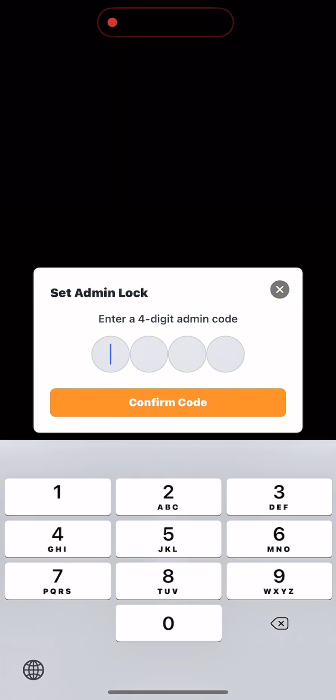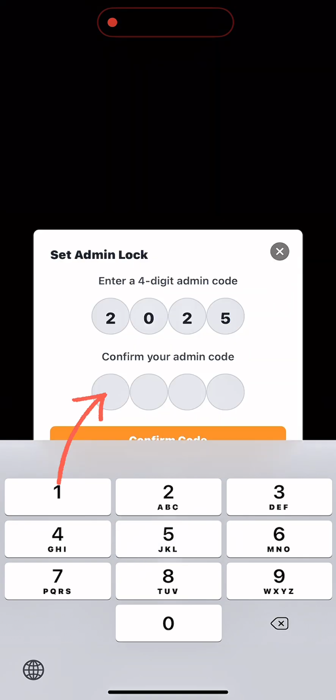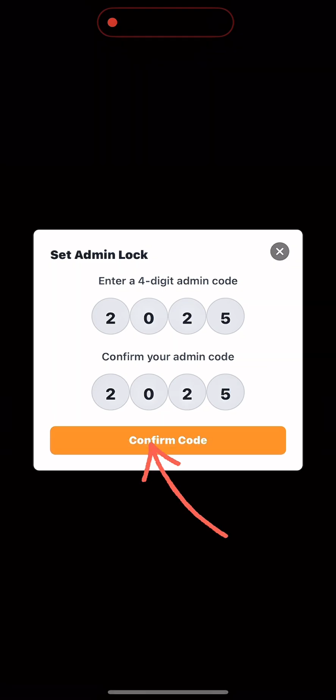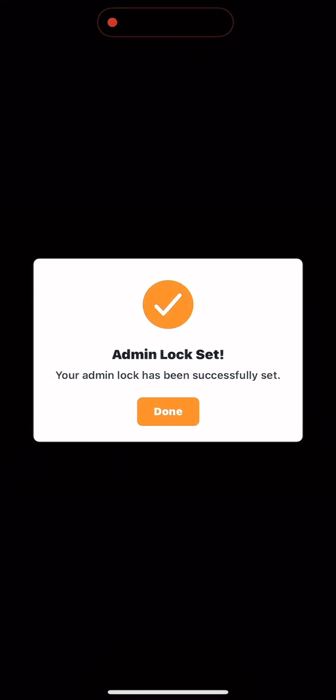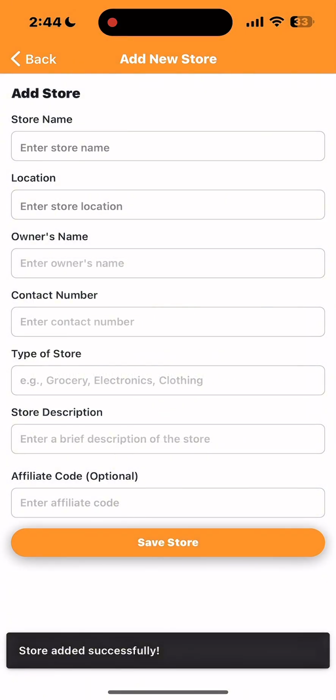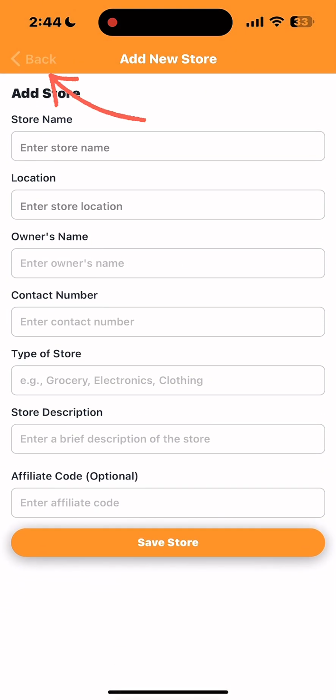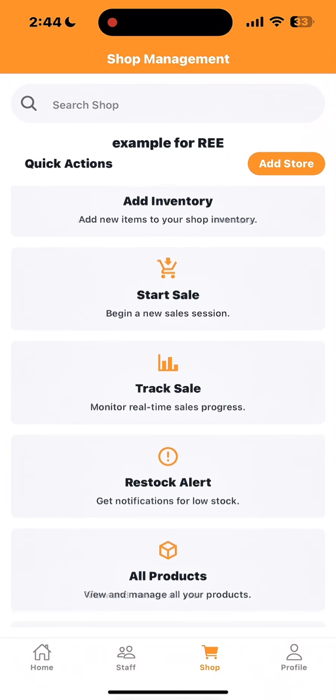And then here's the most important part. You set admin lock. So you select or choose a 4-digit code that you'll be using. So in my case, I use this code. And then you confirm. So you tap on the first space. And then you confirm your code. Make sure it's the same code. And then click on confirm code. And then just as you see it, you are done. So this is how you set up the shop. You can go back and then this is your interface.